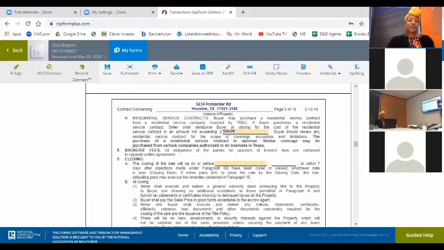All right. So right here, we're going to put 550 in there. So what's the amount we're putting in there? 550. Can y'all see? Okay.